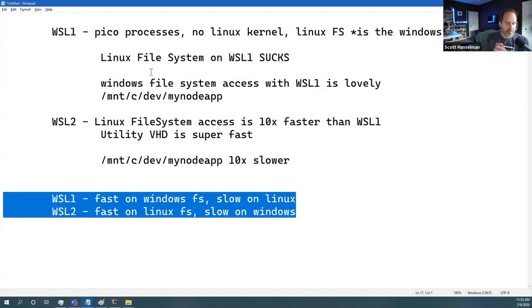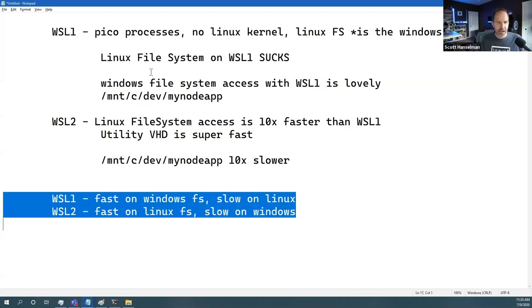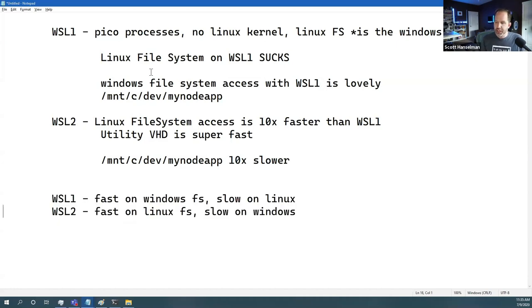That sucks. So we want it to be fast on both. That is the goal. We will get there. But you can understand architecturally why that is the case. It cannot be overstated: WSL2 is faster. It's better if you want Linux.